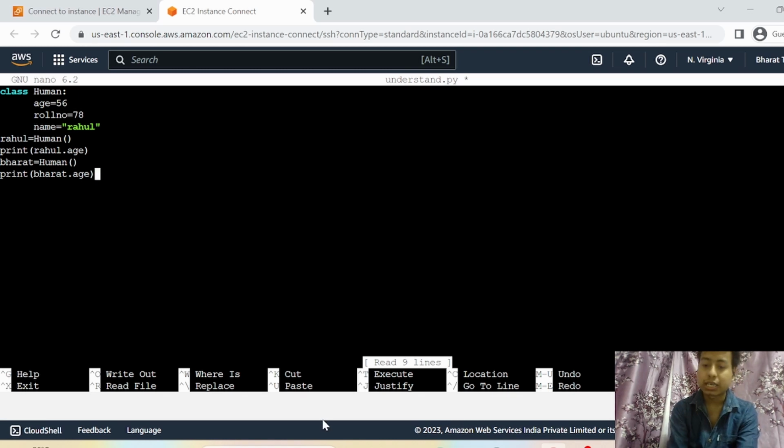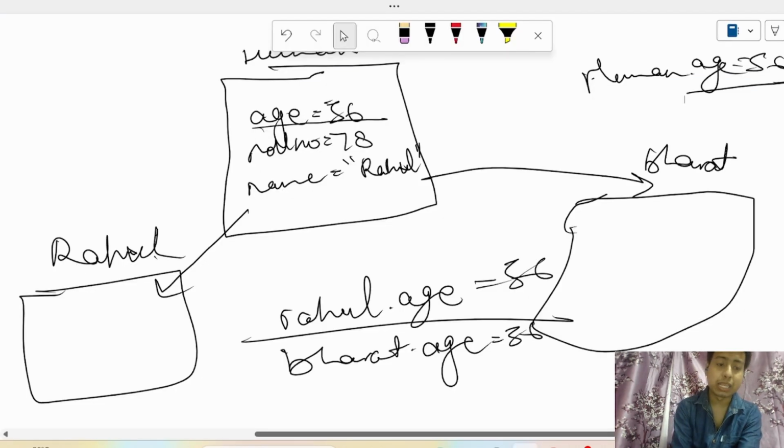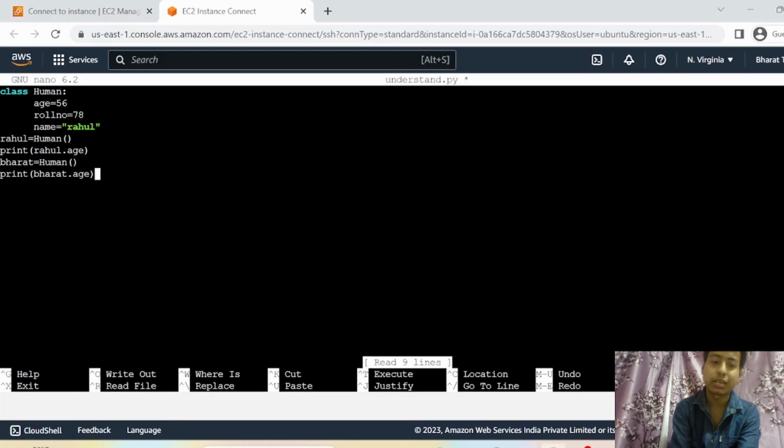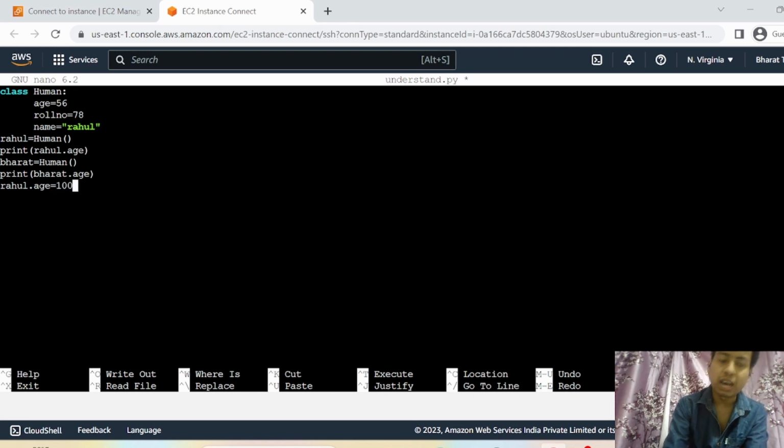How can we create a variable inside an object? We can define our own variable, right? Our object's own variable can be unique. So we can say Rahul.age, and I want Rahul.age to be 100. And I want Rahul.roll_number to be 600.